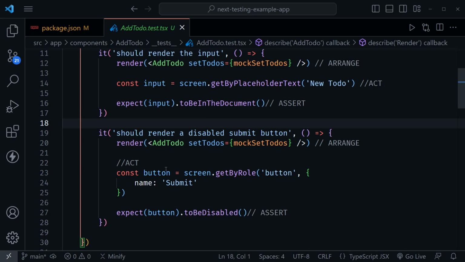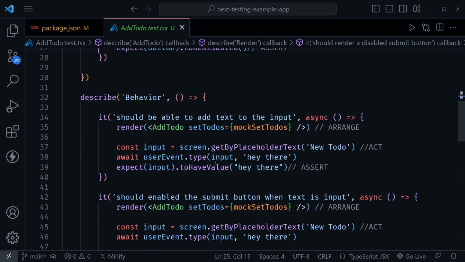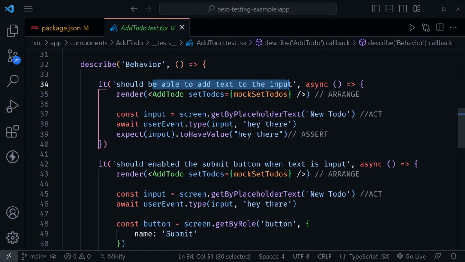And after we render the component, we get that button, and then we can expect the button to be disabled. Now this is kind of a 2-in-1 because we know it rendered the button and we know it's disabled. Scrolling down, let's look at our behavior tests. So we should be able to add text to the input.